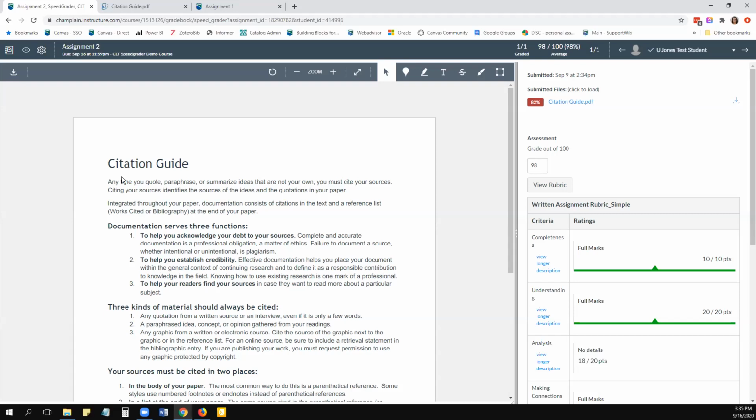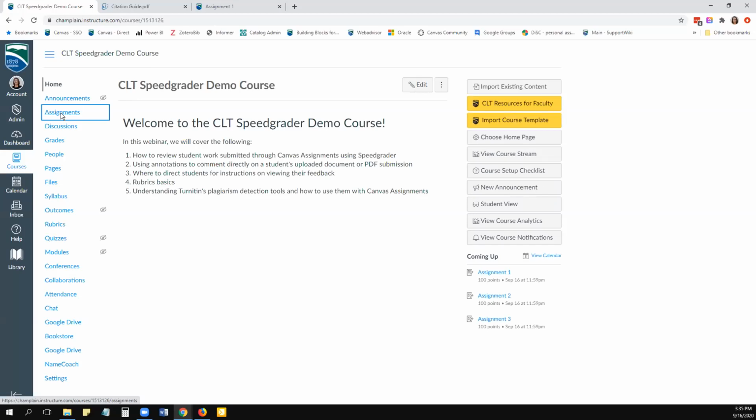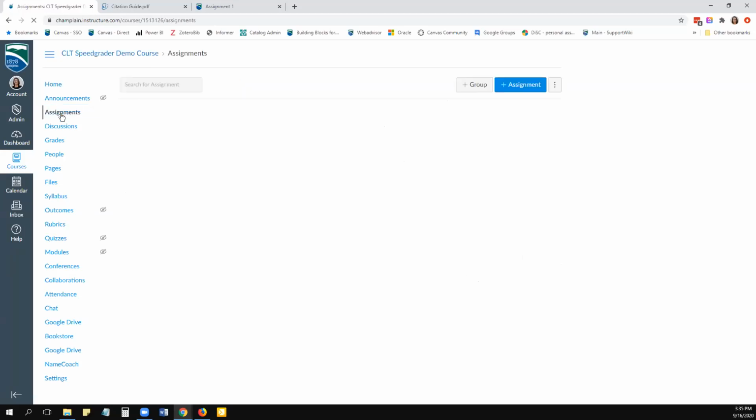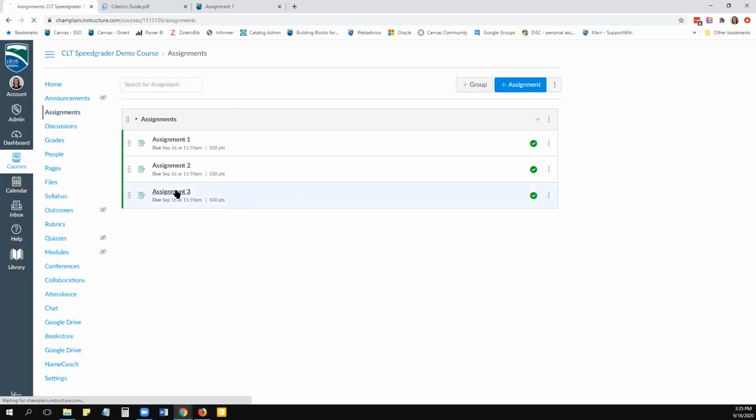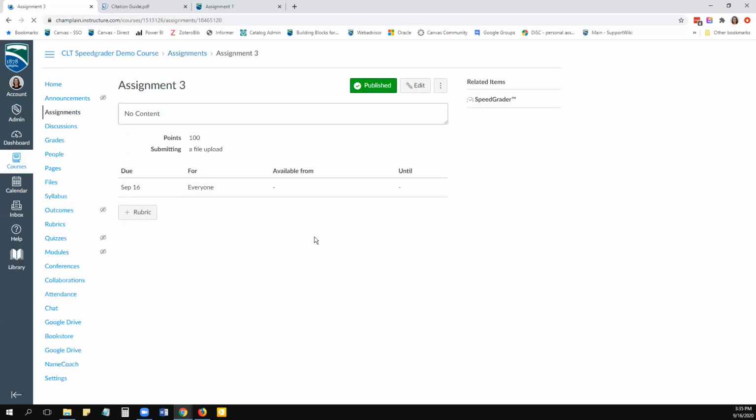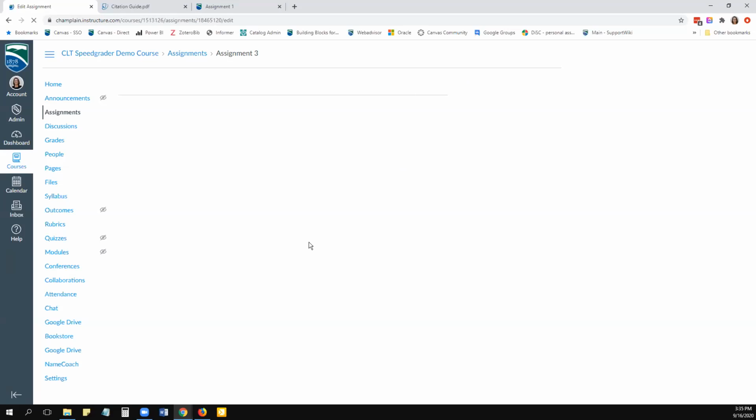So while we're talking about Turnitin, what I can do next is show you how to turn Turnitin on your assignments. So let me quickly go back to the home page. I'll go to assignment number 3. And I will also show you how to attach a rubric. So here we are in the assignment. I can click on edit.